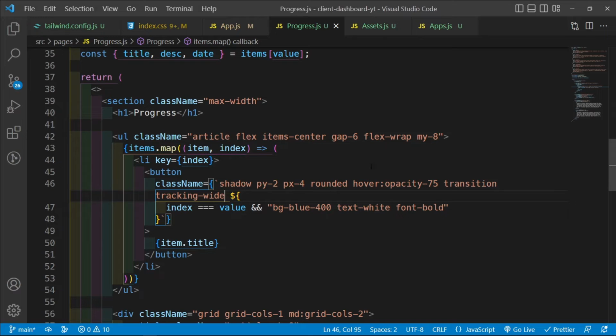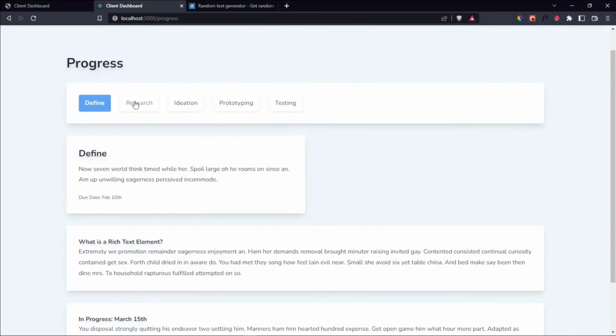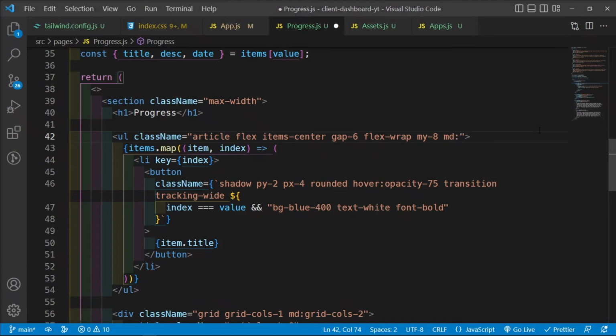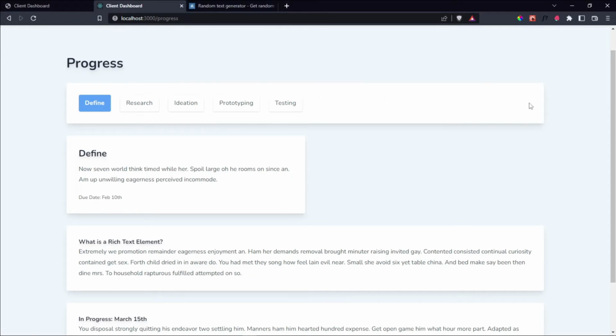And then what I'm going to do now is, inside here I want to add responsiveness, where I'm going to say that for medium screens I want all of these buttons to go up to here. So for medium screens I'm going to say justify between, which is going to take the buttons up to here. That's looking much better in my opinion. I think I like this one to be like this.